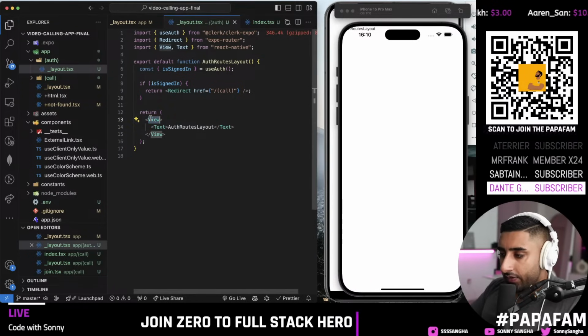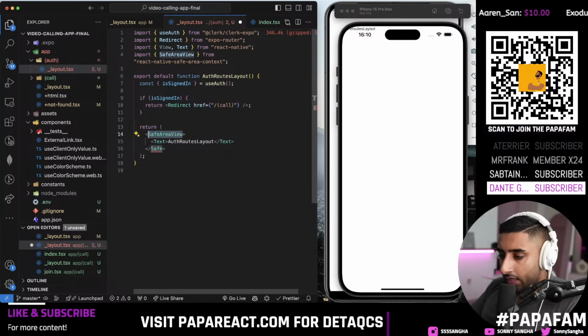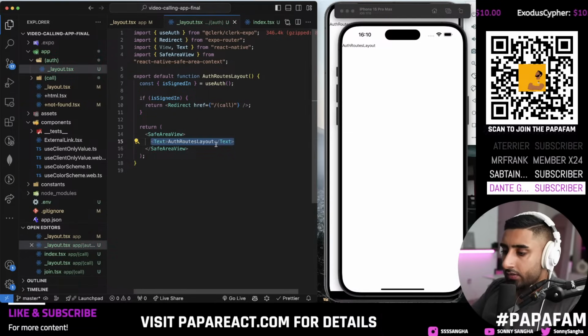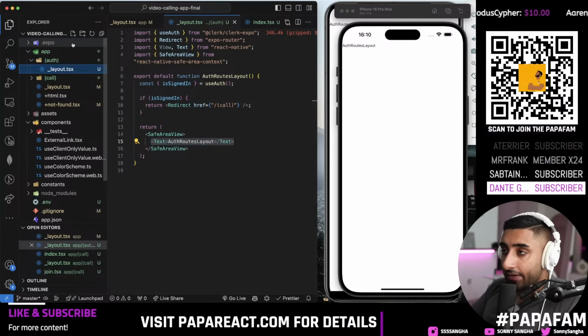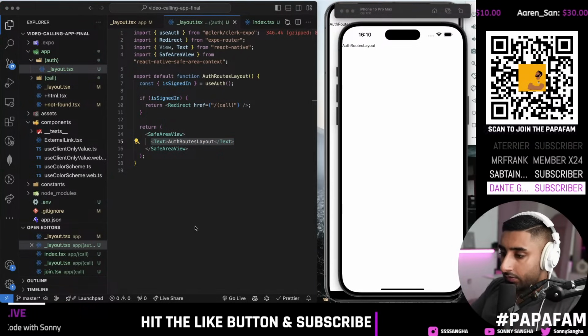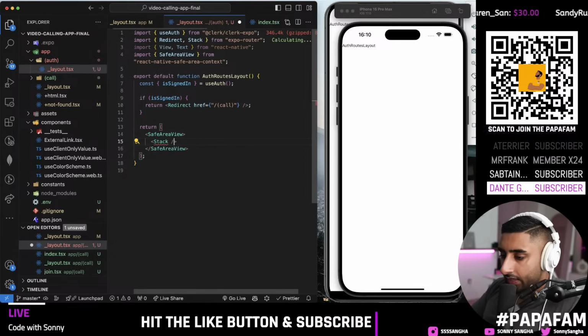All right. Now over here, I want to do a safe area view. So safe area view, and then we're going to wrap in a stack navigator. Okay. So here, I'm going to have a stack navigator for the pages that will be here. And we're going to have 2 pages. We're going to have sign in and sign up. Okay, so first up, we're going to replace this with stack. So it's a stack navigator.